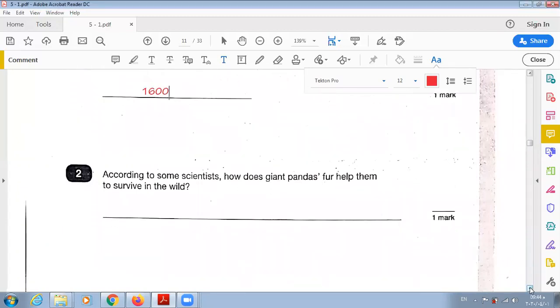Question two. According to some scientists, how does giant pandas' fur help them to survive in the wild? The easiest question is two: to hide them in snow and rocks. Okay.